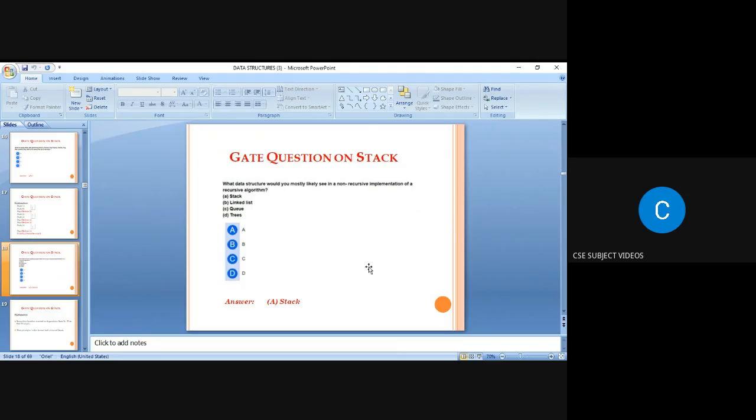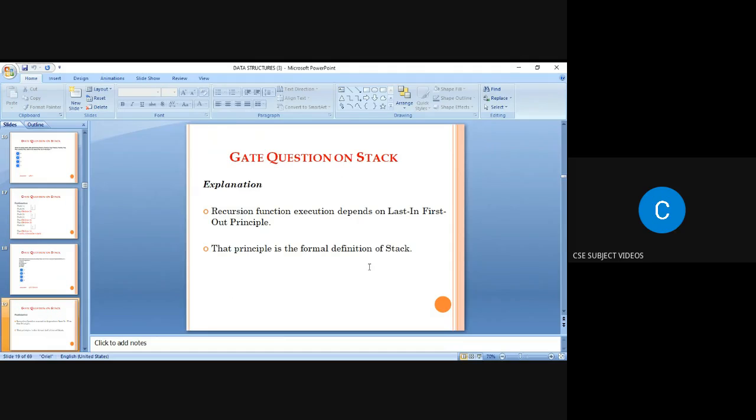The next question is: what data structure would you mostly like to see in a non-recursive implementation of a recursive algorithm? Basically, a recursive algorithm works by the principle of last in first out, so the output will be stack. Formally, recursive function execution depends on the last in first out principle, which is also the formal definition of a stack. So the output will be stack.